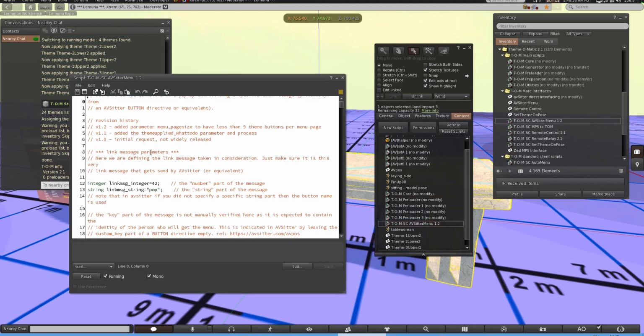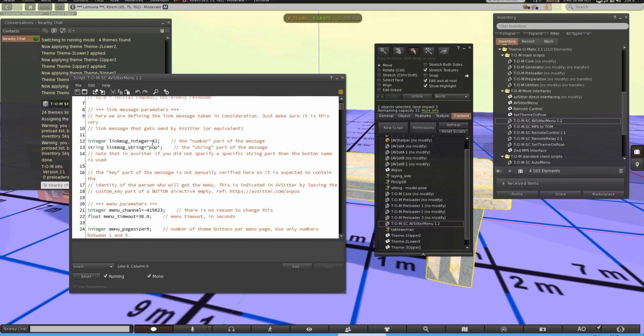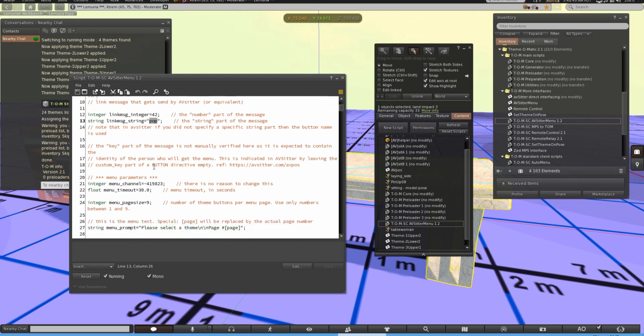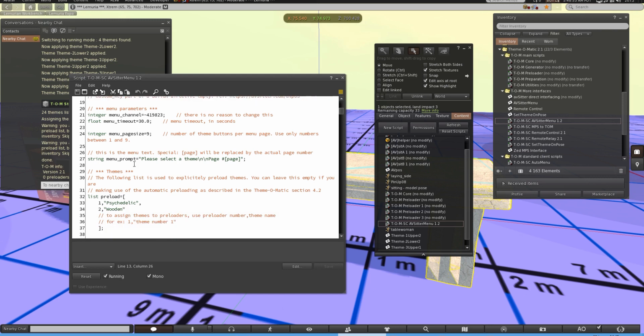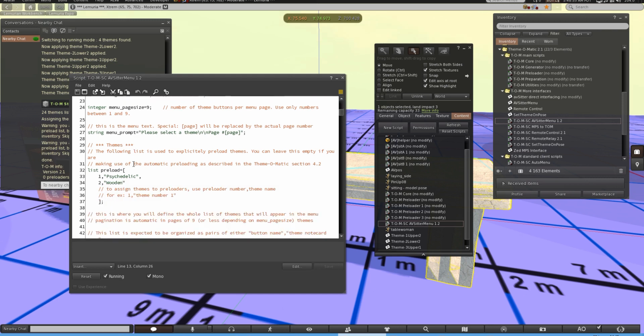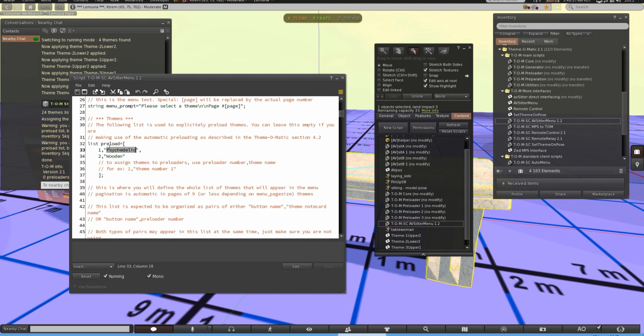Of course, we will have to configure a few things in there. Quite a few parameters exist in this script, but don't worry, there are many comments to help you. First, you can notice 2 parameters prefixed with link message _. We will not need to change those, just remember them for the AVSitter configuration later. Then we have a few parameters related to the menu settings. We will just leave them with their defaults.